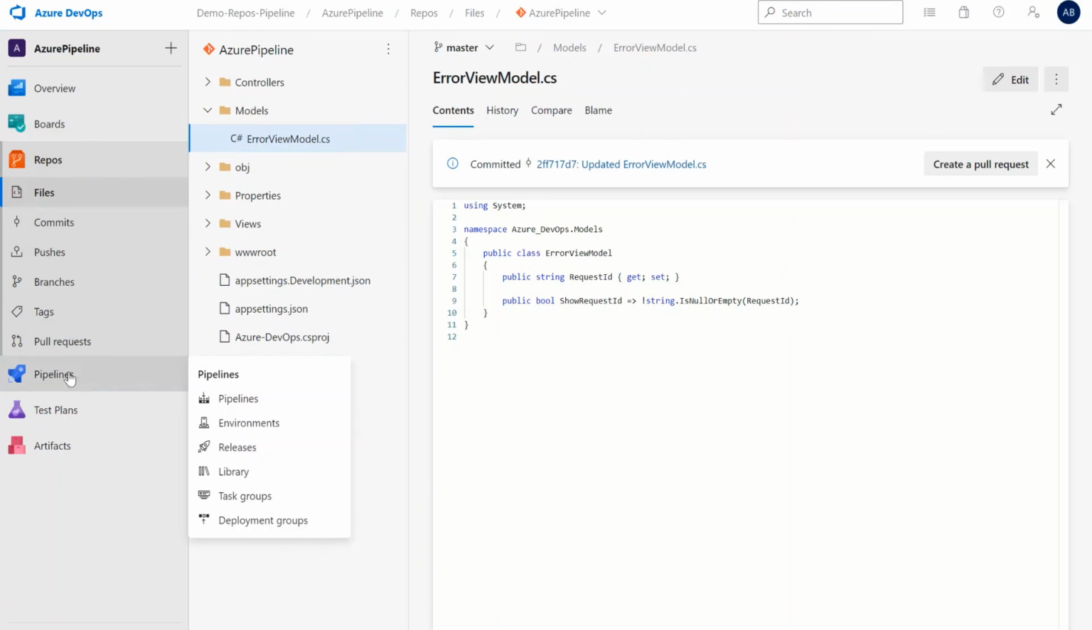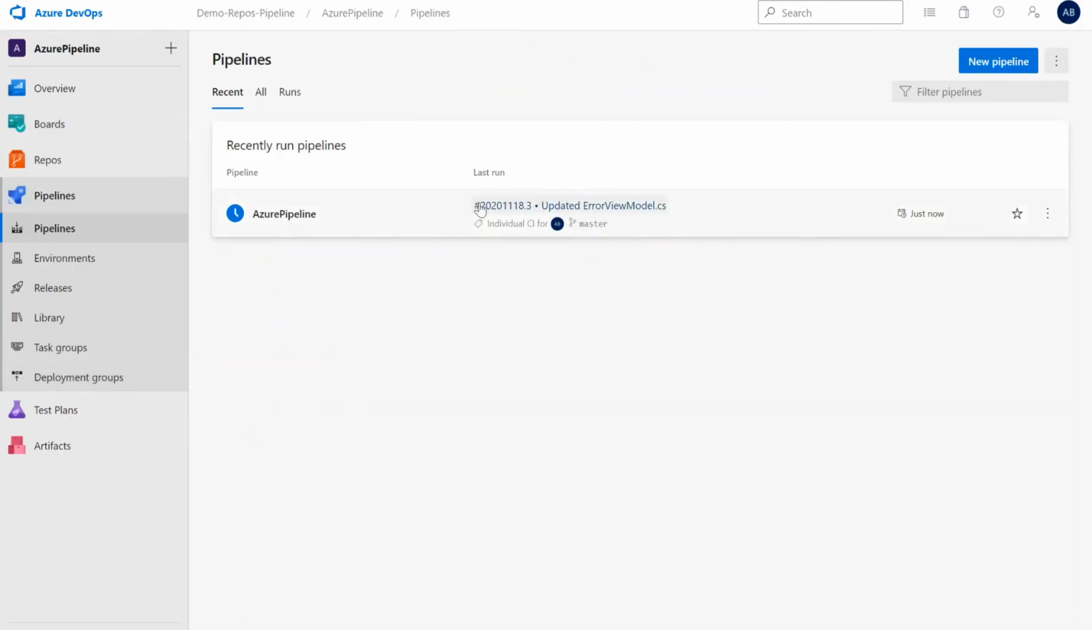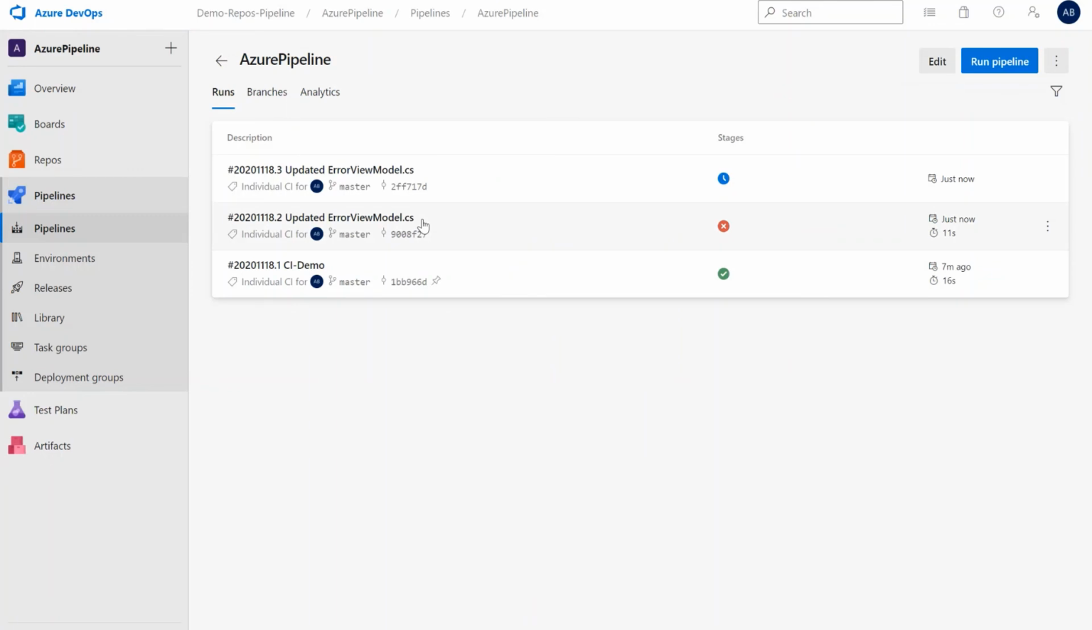Now you can see again another pipeline build is running. So now this pipeline will run and will succeed. It will take some time. So every time when you push your code into your repo, your pipeline will run. You can see that the pipeline is successful.